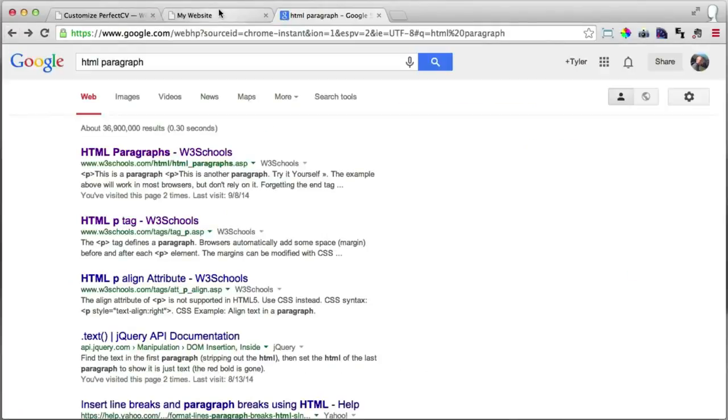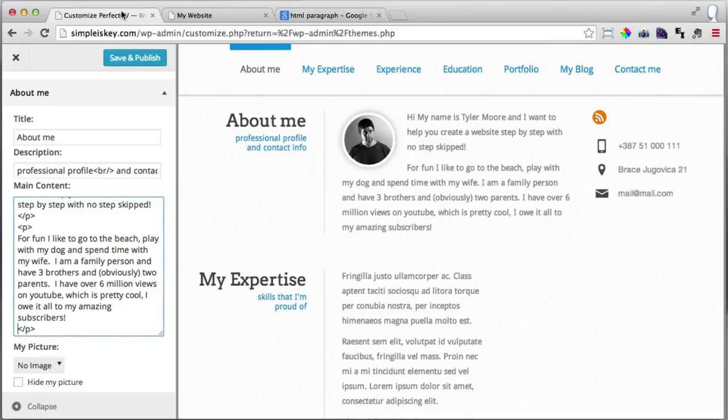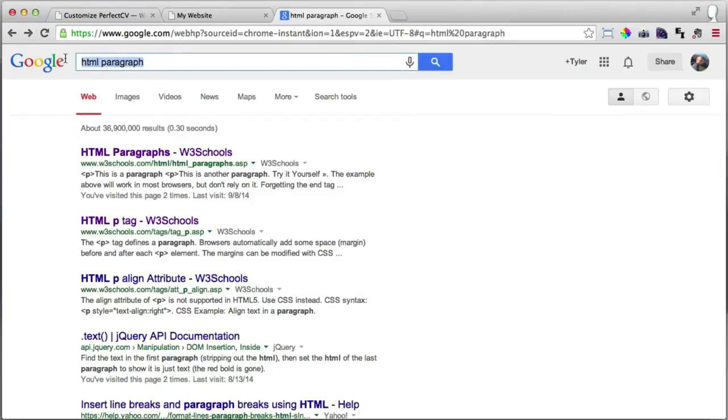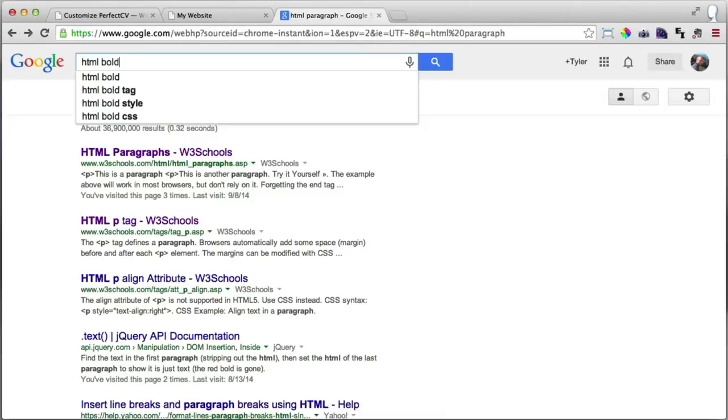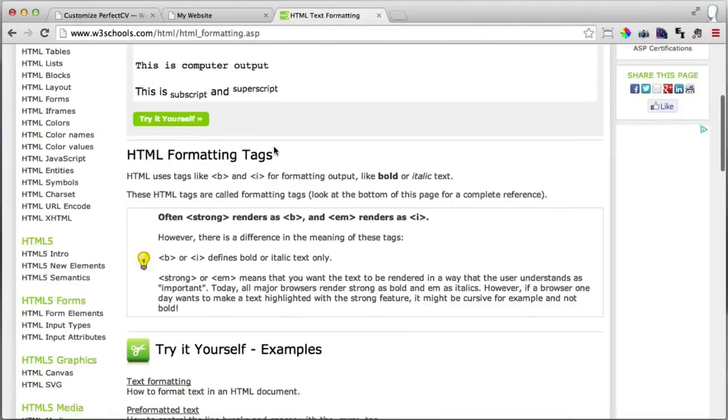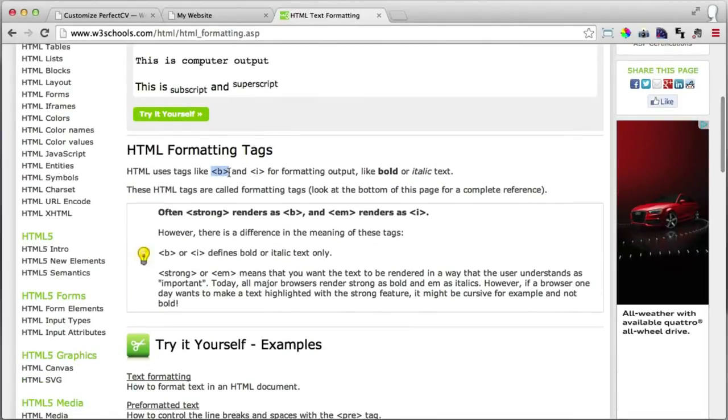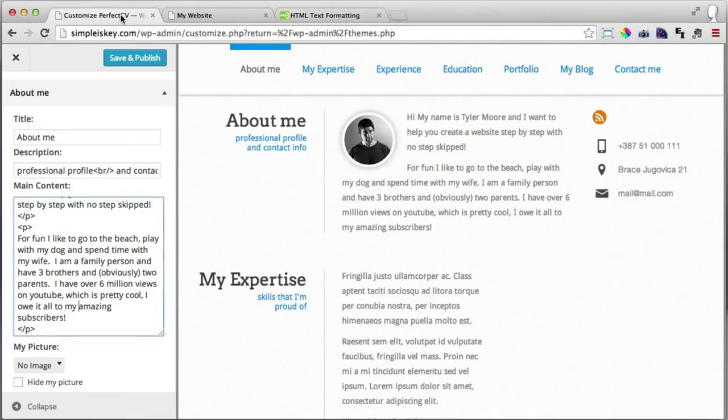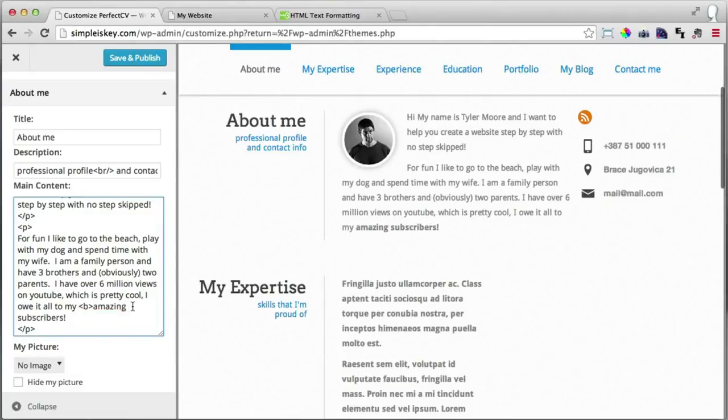All right, we can also do other things with HTML, not only paragraphs, but we can also bold things. So maybe I want to bold amazing in the sentence, I owe it all to my amazing subscribers. So to do that, we again can go to Google and type in HTML bold. So how do we bold things in HTML? We click on it and we can see that this B is for bolding. So what we can do is we can begin by putting B and then end it the same way as the paragraph.